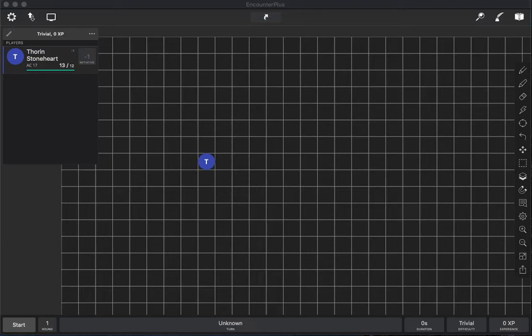Today we're going to take a look at how to prepare your game in EncounterPlus. At least one part of it. There's a lot more, like map making, that will get its own video, but we're going to look at the basics of getting prepared to run your game.